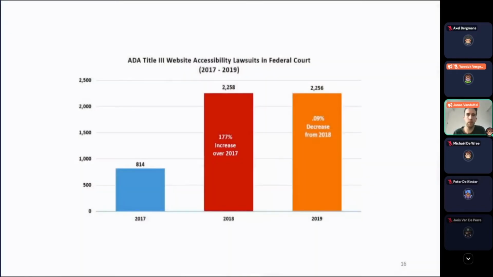And then if you take a look at, for example, this graph, you can see there are a lot of lawsuits being set up against companies or products that are not accessible. For example, in 2017, there were only, let's say, 814 lawsuits against products or companies which are not accessible. But then you see there's a major increase of 177% from 2017 to 2018, where you can see the lawsuits have been really going up because there are just more laws around this.